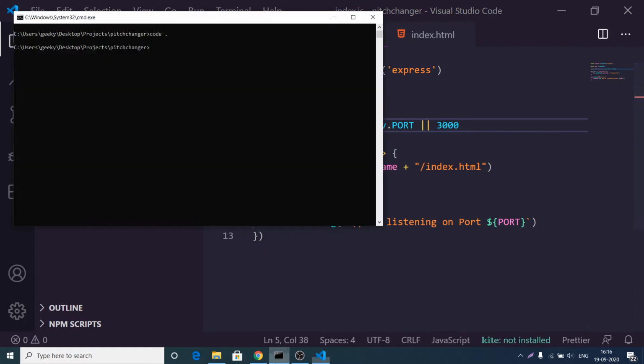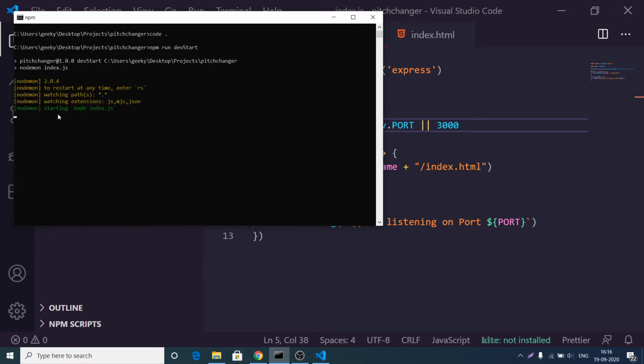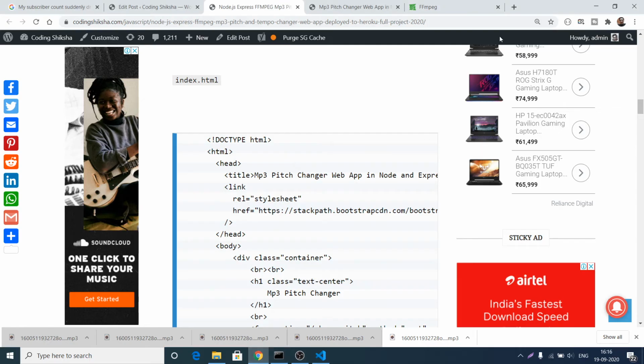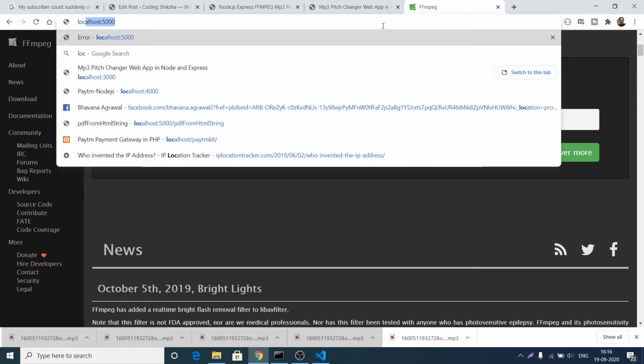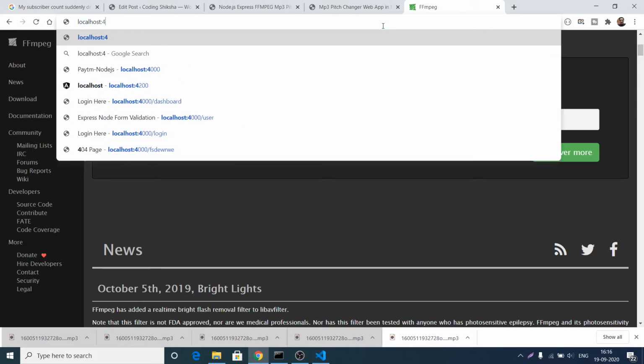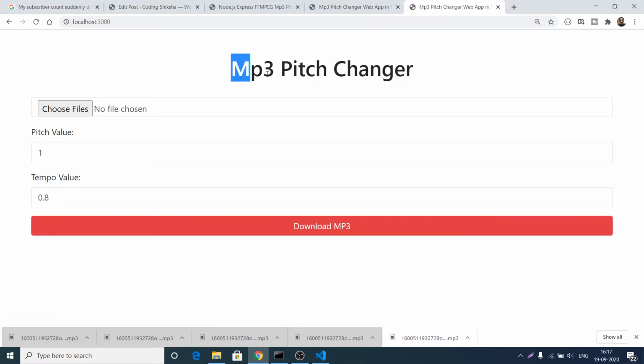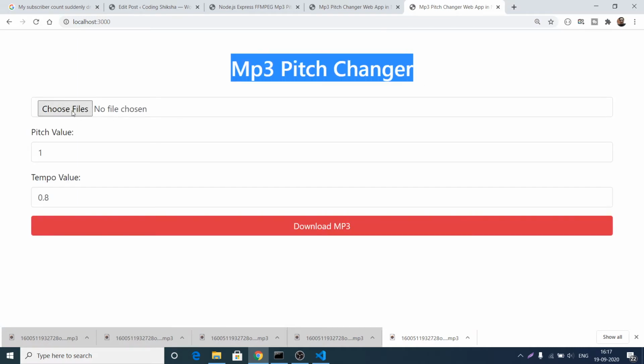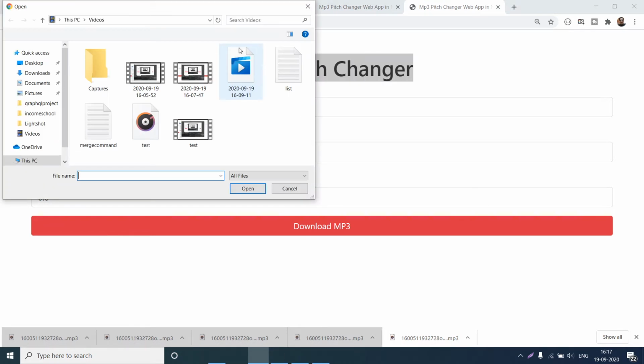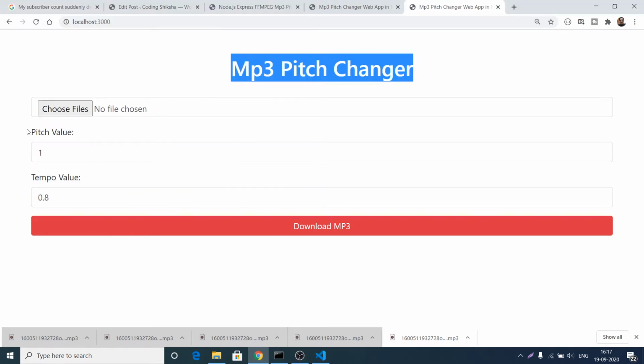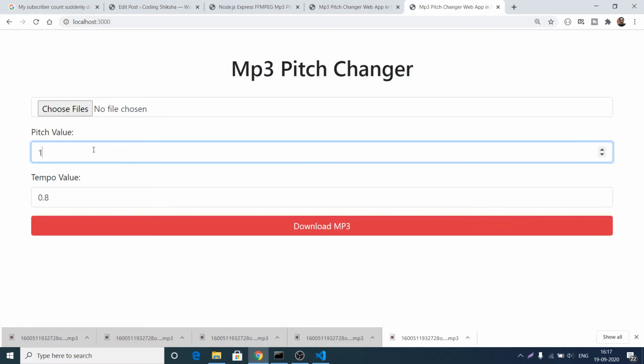If you run your file here by executing the command npm run dev start, it will start your express server on port number 3000. It will show your message here, app is listening on port 3000. If you open this localhost 3000, you will see your heading mp3 pitch changer, and this is an input file button. If you click this, a dialog window will appear where you can select files, and these are the two number fields. Here you can provide only numeric values, pitch value and tempo value.